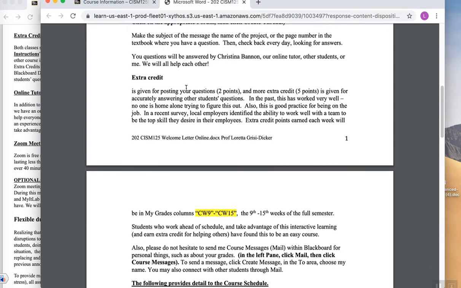Now, the extra credit is given if you post a question to discussions. You get 2 points for posting a good, valid question that has to do with the course. And if a student answers somebody else's question accurately, they earn 5 points extra credit. So this is my way to encourage you to keep active in the discussion board, so that you're not stuck home alone doing this. Ask each other, support each other.